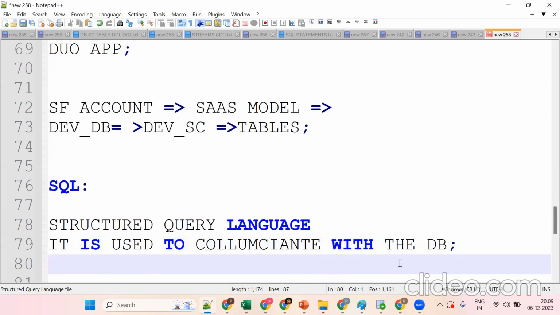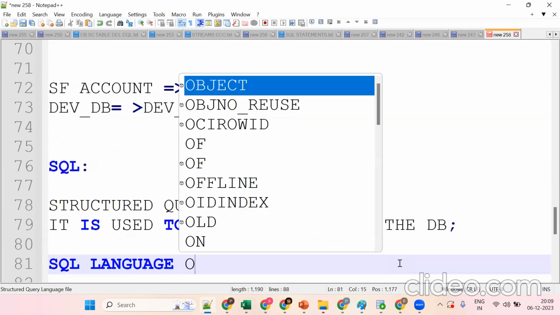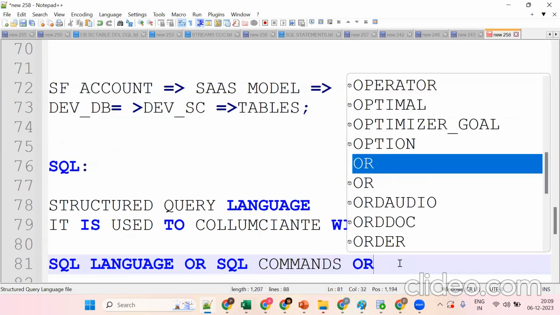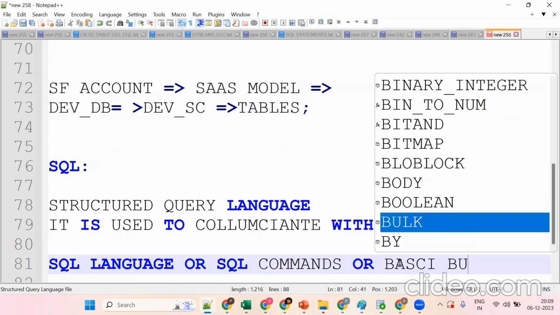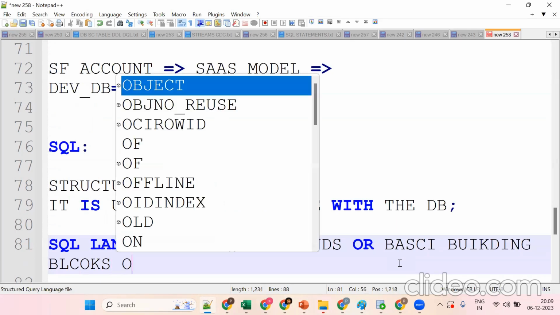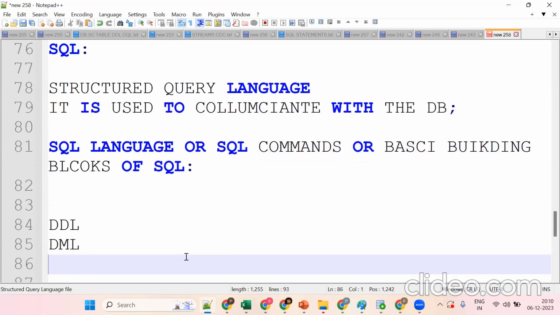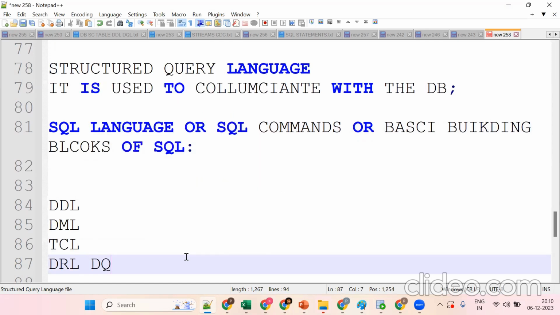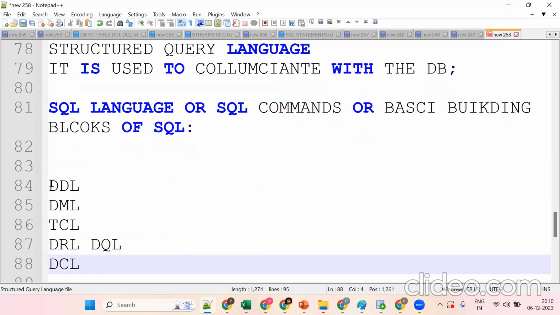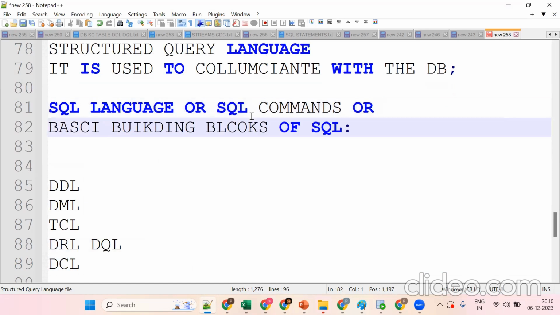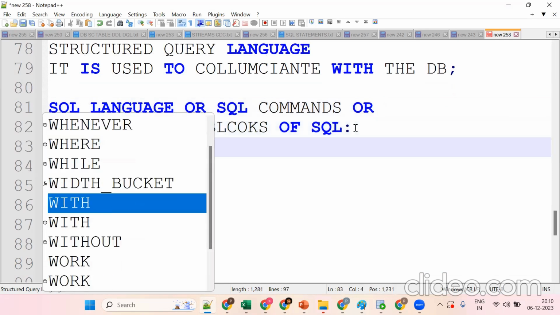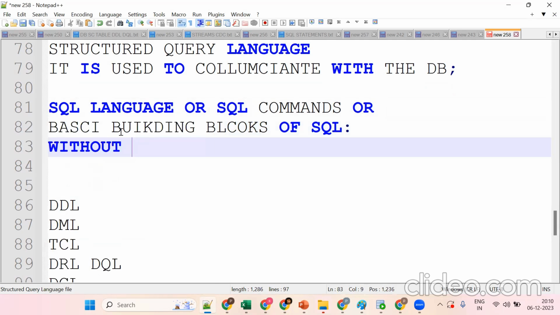Now, what commands do we have? SQL commands, the basic building blocks of SQL. We'll see this completely today. The commands are DDL, DML, DCL, TCL, DRL or DQL. These are important. That's what is called the basic building blocks of SQL. Without this, we can't go further.